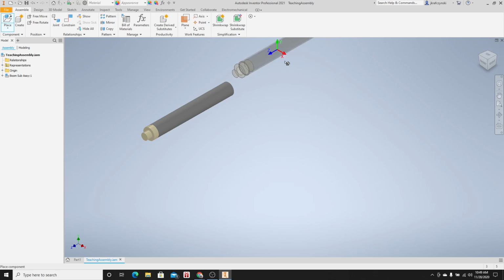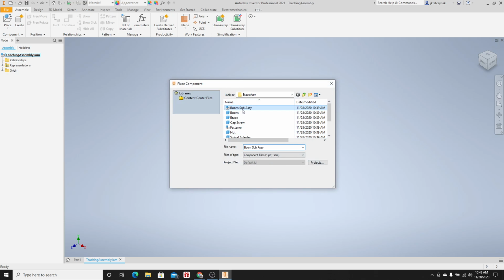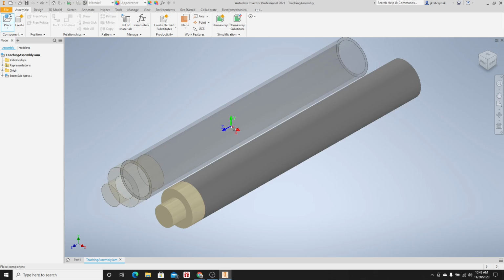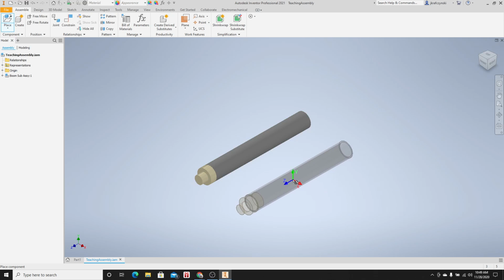So what I'm going to do, this is true for most things in Inventor. When they give you the option to place more than one, you can right click and hit OK. I'm going to do this one more time to show you: place, boom subassembly, click once to get that first boom subassembly. One other thing you can do is hit the escape key. The escape key is definitely the easiest way to exit the place command once you're done placing your components.